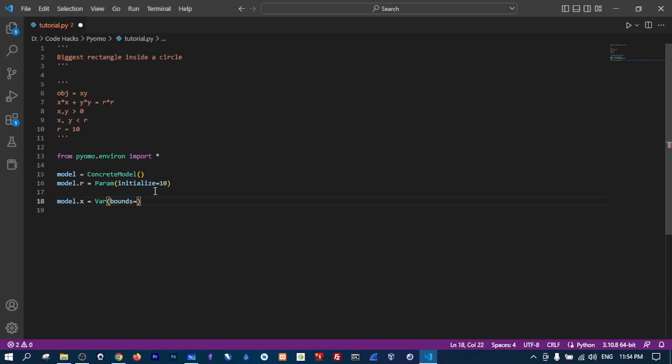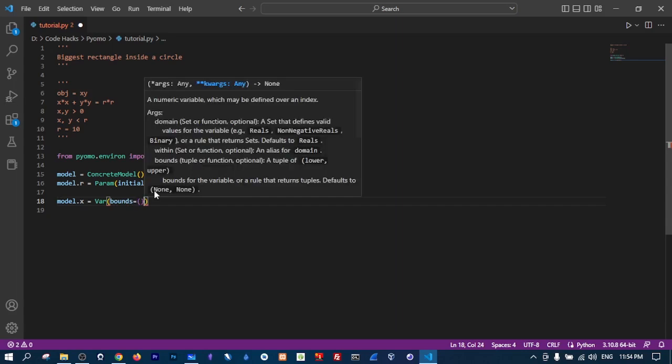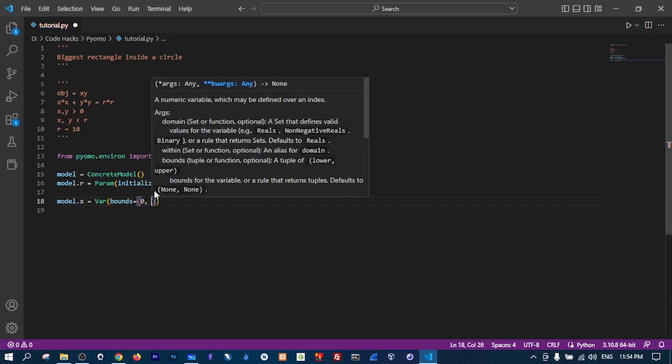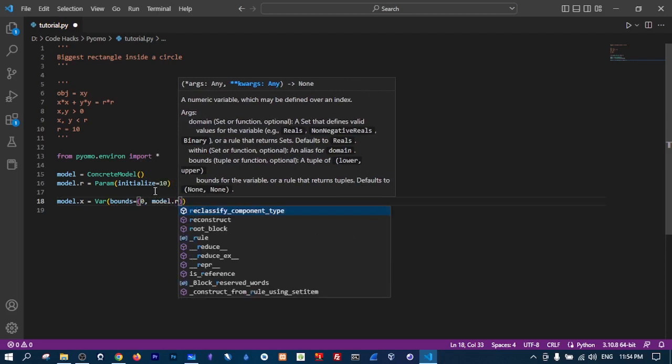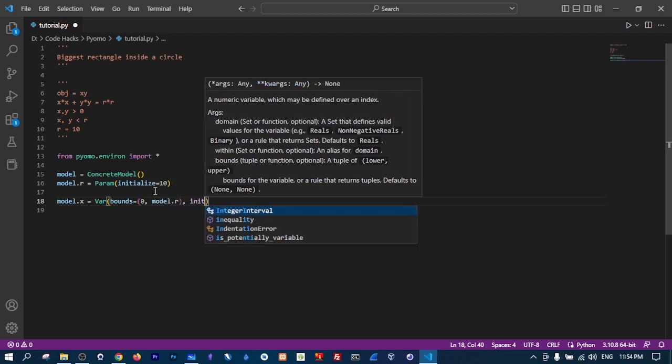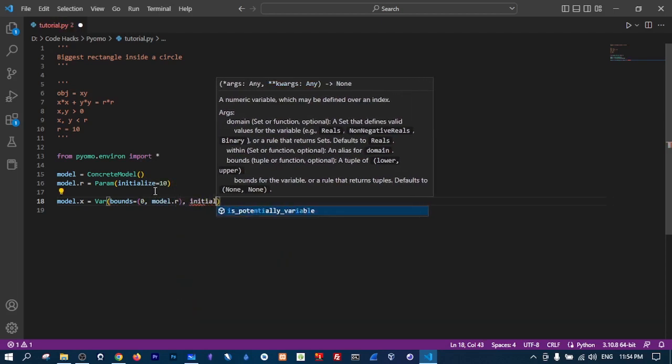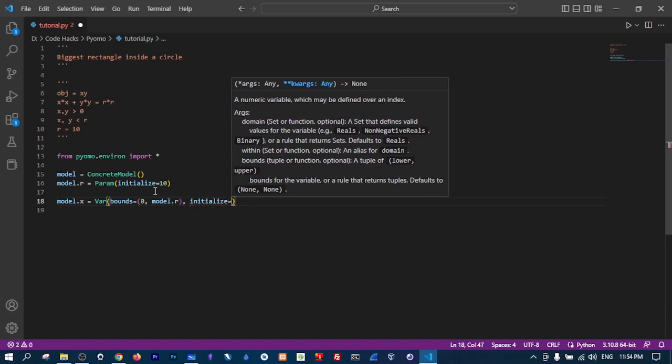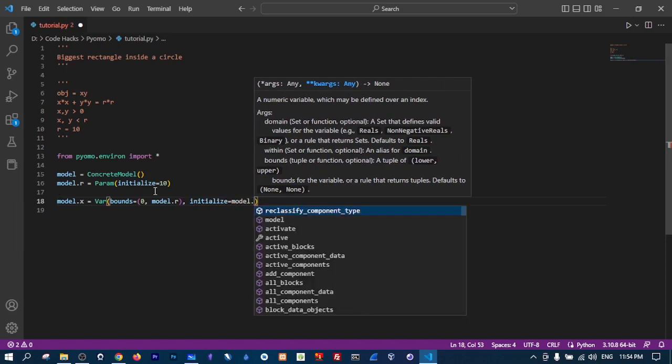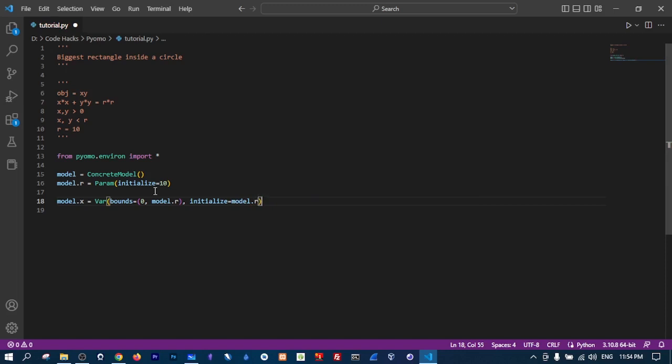So it's a variable, and the bounds equal to 0 and model.r, and we will initialize equal to model.r, and the same for y. So I will just copy, paste, and here is y.